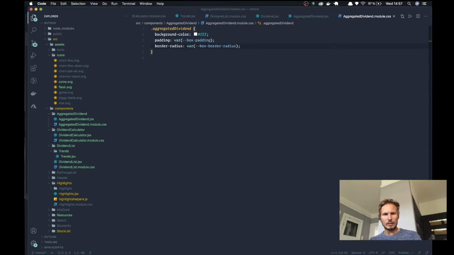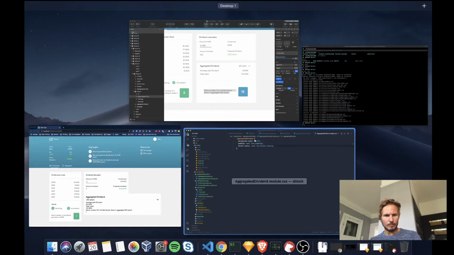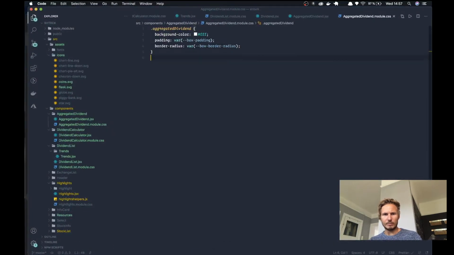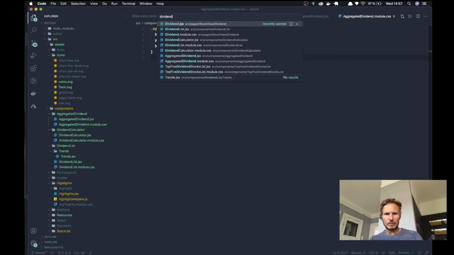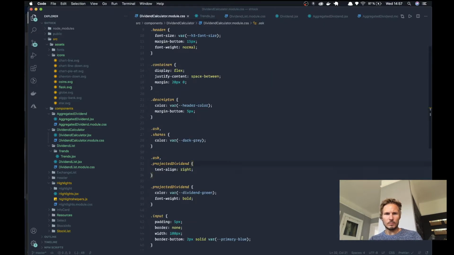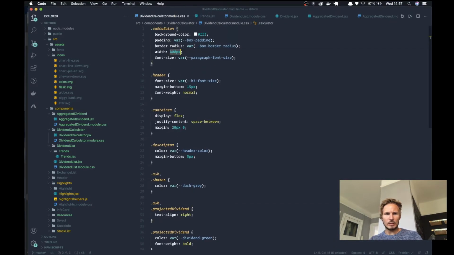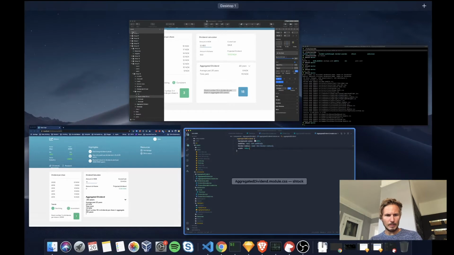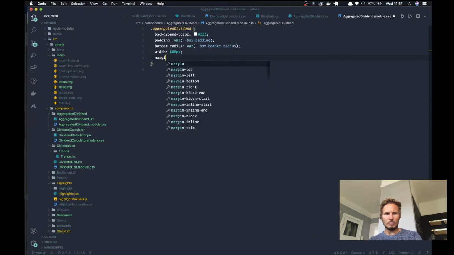and let's see. Let's go ahead and match the width of the dividend calculator. So that's a width of 400 pixels. So let's put that in for now. And then we'll give it a margin top of 2 rem.